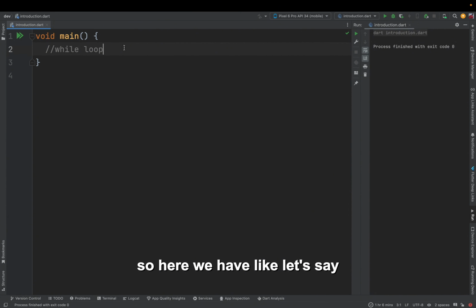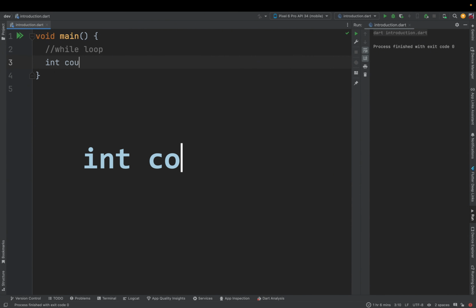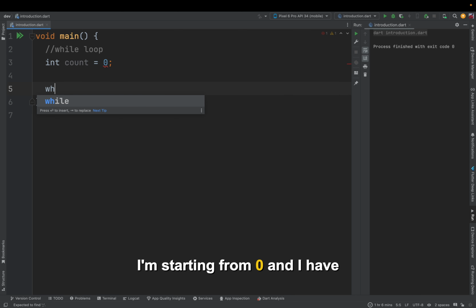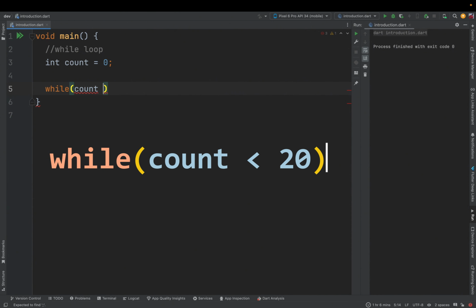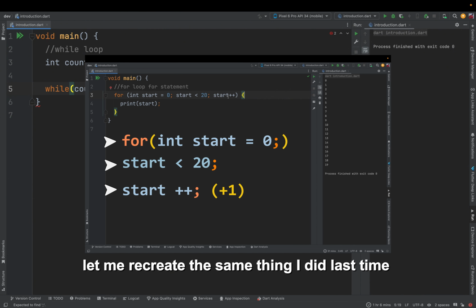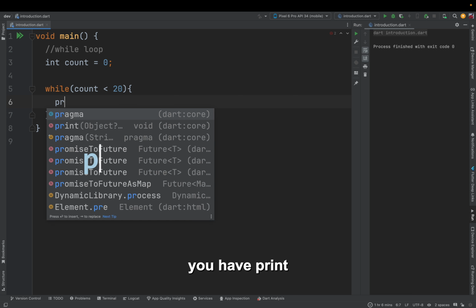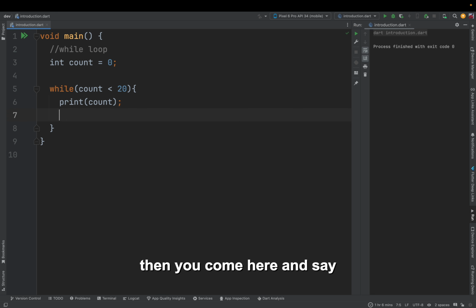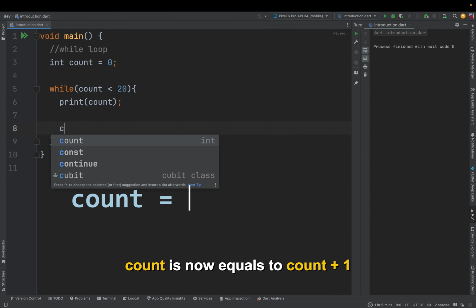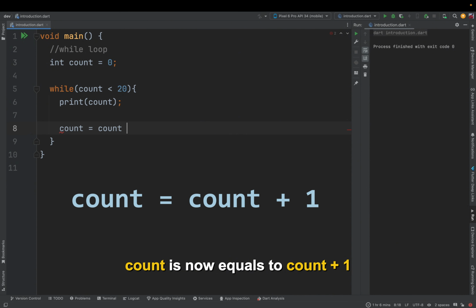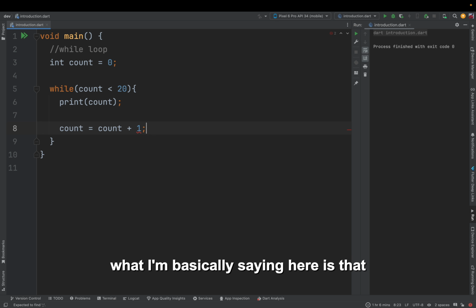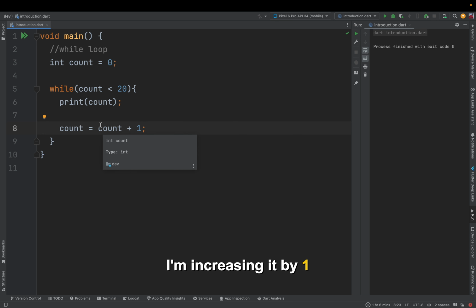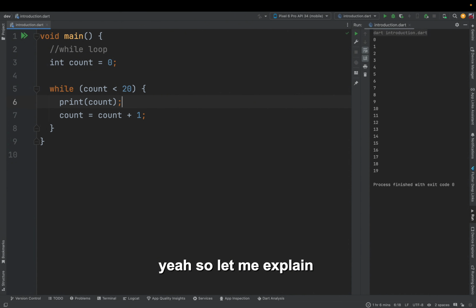Let's say int count is equal to 0. So I'm starting from 0, and I have while count is less than 20. Let me recreate the same thing I did last time. You have print count, then you come here and say count is now equal to count plus 1. What I'm basically saying is that anytime count is going, I'm increasing it by 1. Yeah, I think that is it. So let me explain.